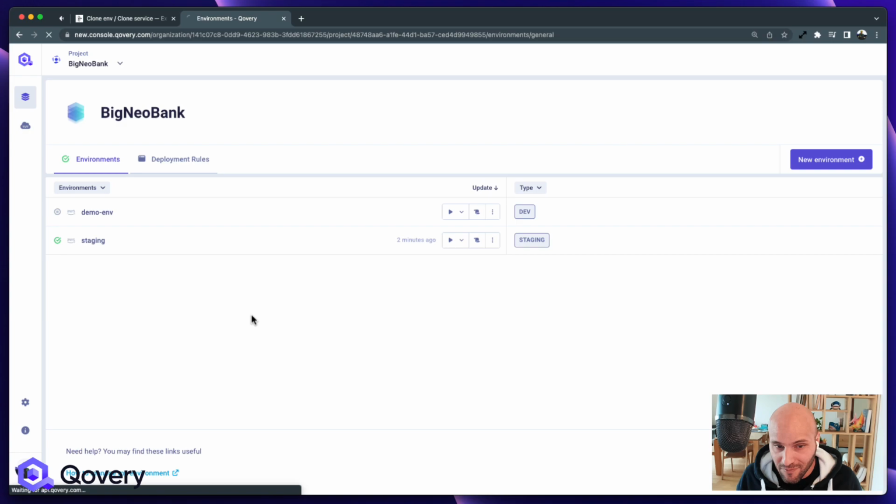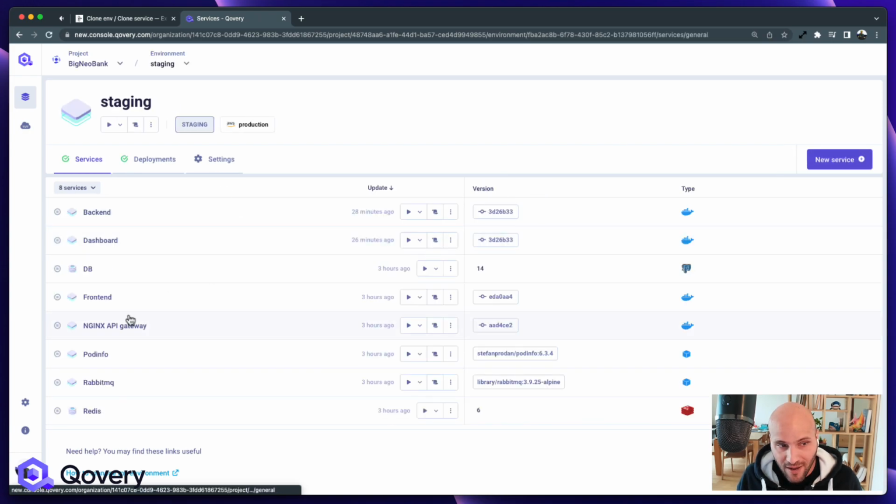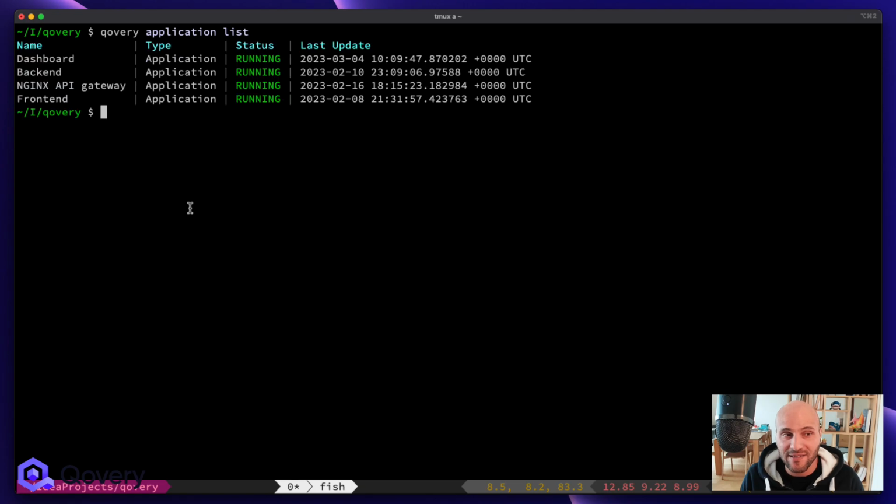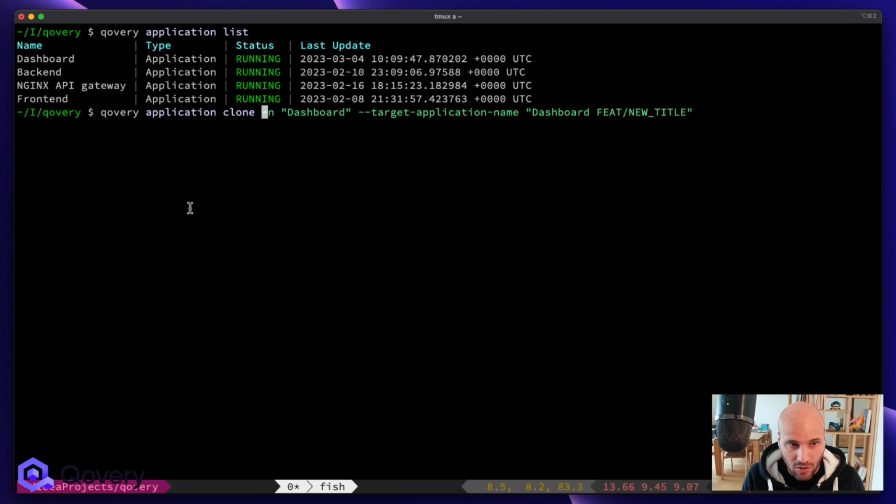So let me show you that quickly. So I have this staging environment. We have our backend, we have the dashboard application here, and the idea is to duplicate that dashboard application. So what we can do is that from the CLI, you can do that, but you can do it also from the web interface. You can do Qovery application list, you can list all the applications within this environment, and you can do the Qovery application clone command. So here, giving the name of your application that you want to clone, the dashboard one, the target application name that you want to give to that application, and just enter.